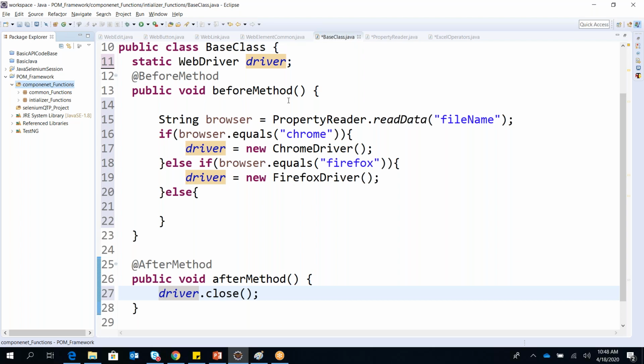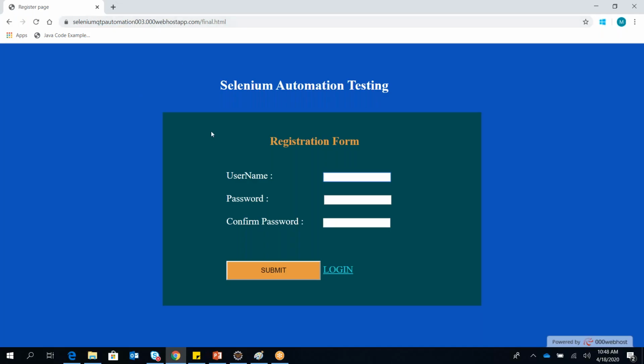Now we jump onto my project. I said I'm going to automate this Selenium QTP project, so I go back to this site. This is my Selenium QTP project site. This is my AUT, that is application under test, which I'm going to automate now.